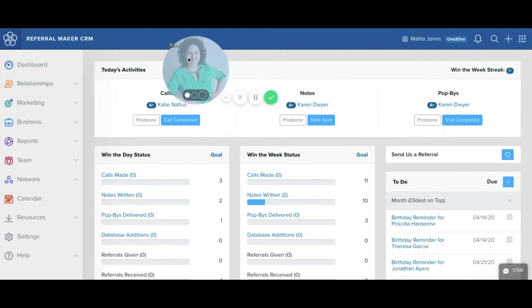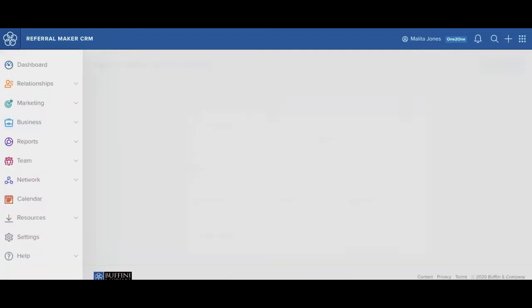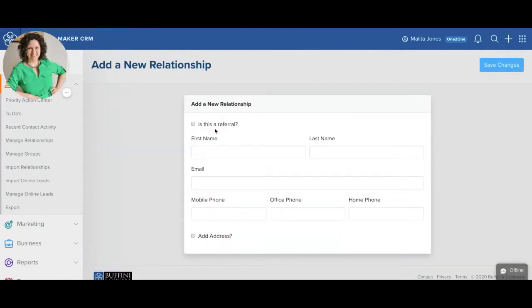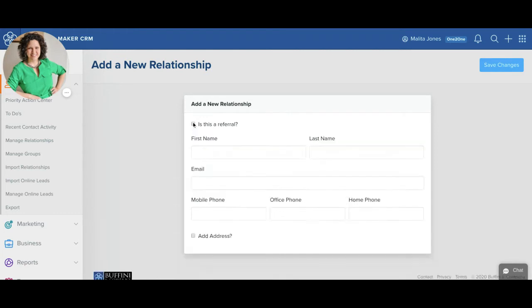So in order to add a relationship, you would go to the plus sign, relationship. And you would check mark if it was a referral. If it was a referral, then this is going to happen where it's going to ask you who referred you. That way it's going to link those two people. If it's not a referral, you'll just keep that. And then you will do your contact.